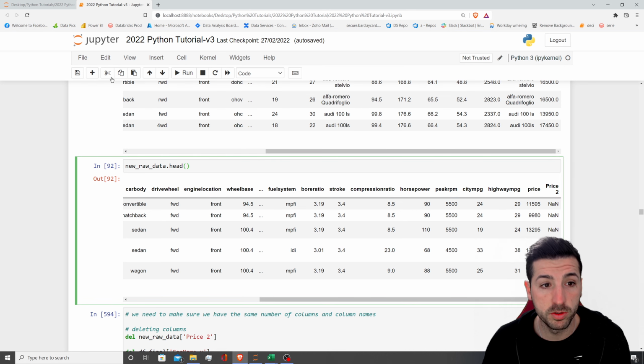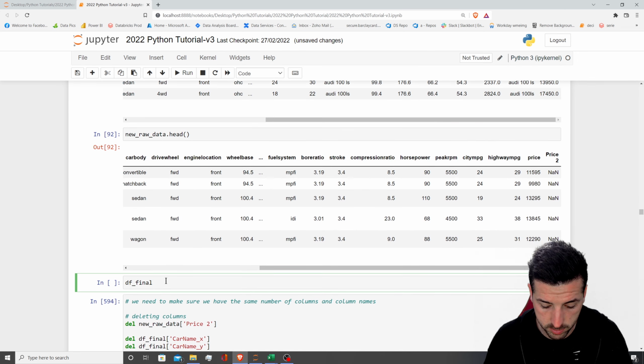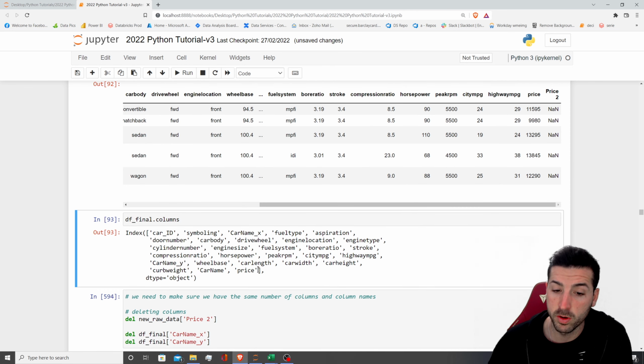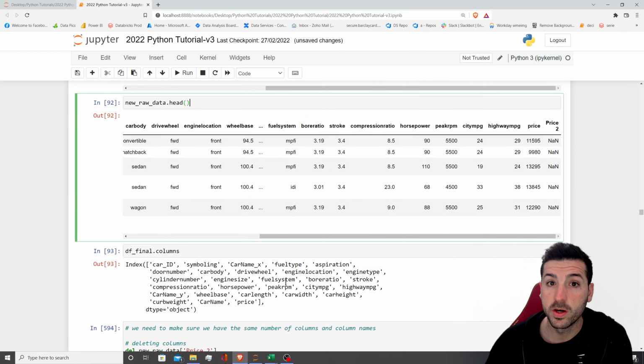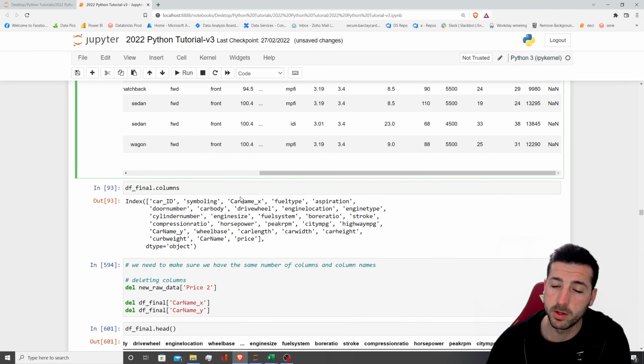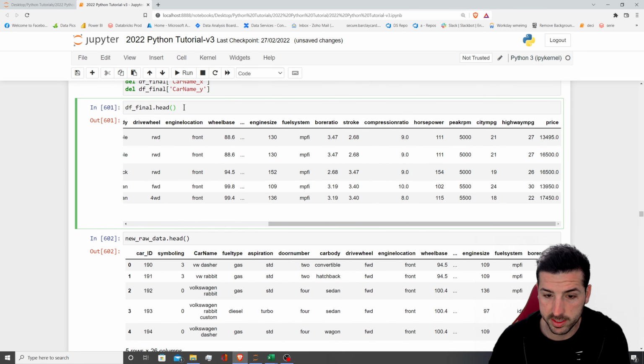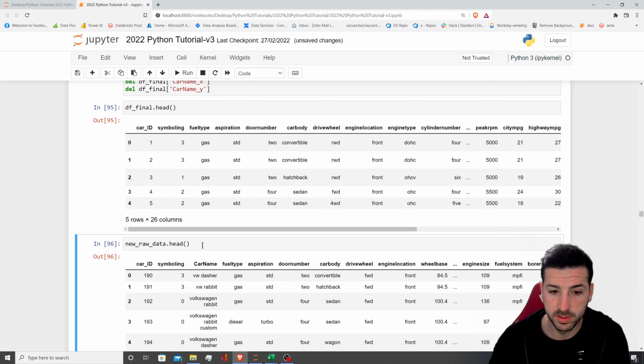If you only want to investigate the column names, you can do this dot columns and run this. This is going to give us all the columns from table A. You can repeat the same thing for table B, the new row data, but because I know from before that I created these 2 new columns that I need to drop, and I also know that price 2 does not exist in table A, I'm just going to drop them quickly, then re-investigate our 2 data frames.